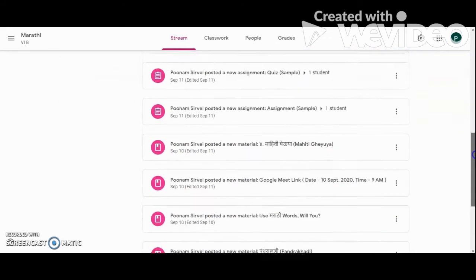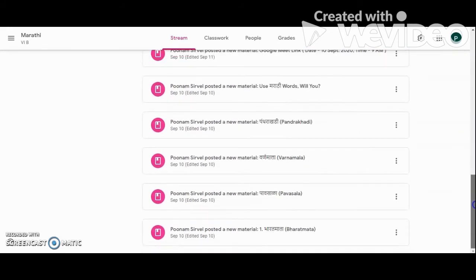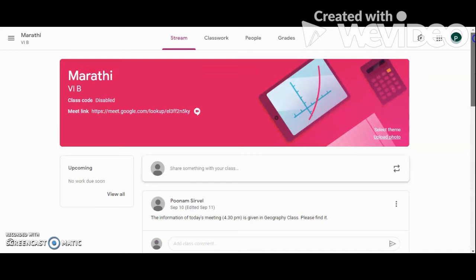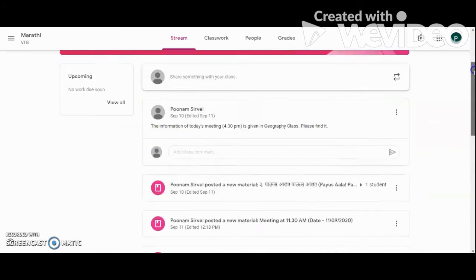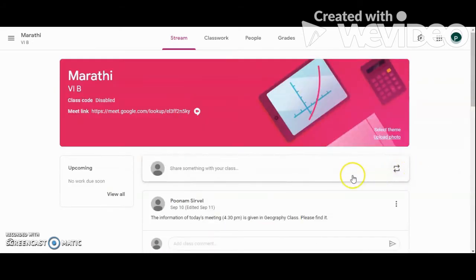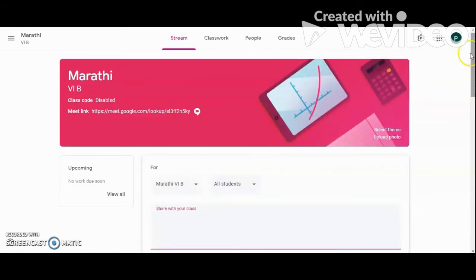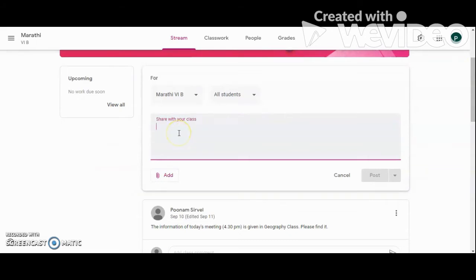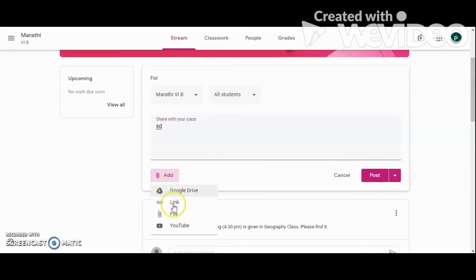Coming down, these are the posts done by me on this particular class. Whatever I will be posting on any of the classes will be shown on that particular classroom stream. One important thing: if you have to notify them of something, or remind them of something, or announce something on the class, you need to send a file. So you will just have to click on that tab, and you will be able to write over here, and you'll be able to post. If there's some document that you have to add to share, you can just add it from here.